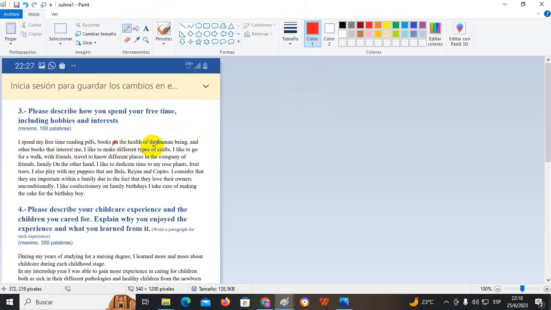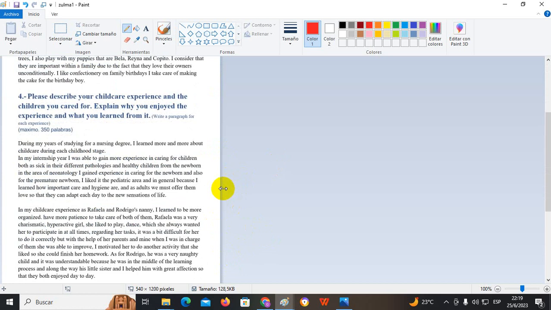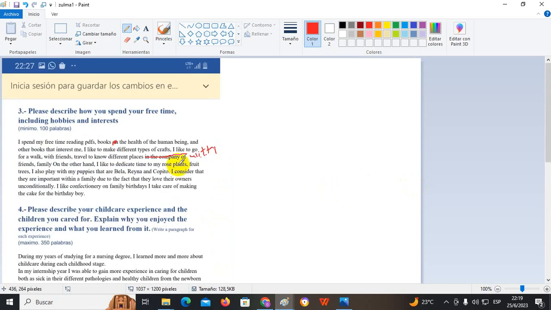I like to make different types of crafts. I like to go for a walk with friends, travel to know different places. Aquí te decía with my family or friends, ¿no? Para que no suene otra vez friends, with my family or friends. Okay.